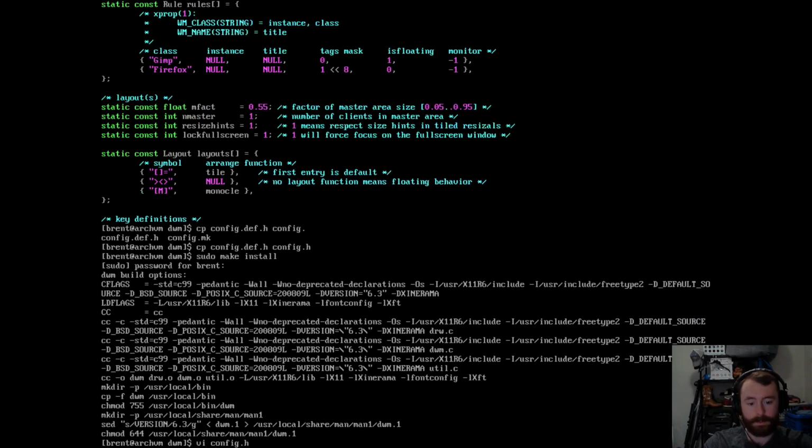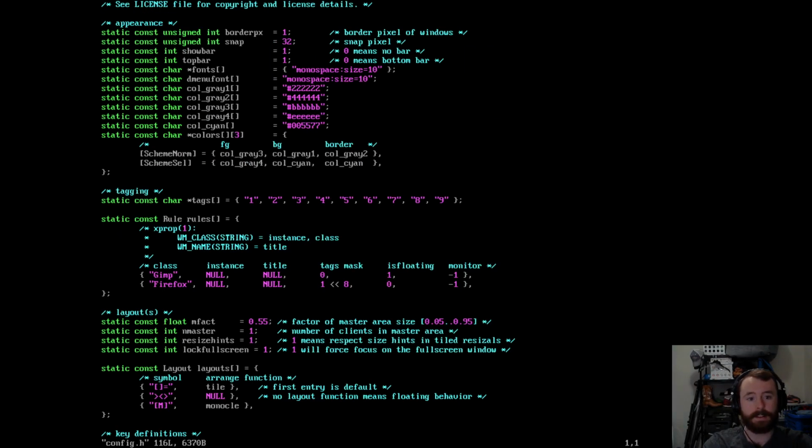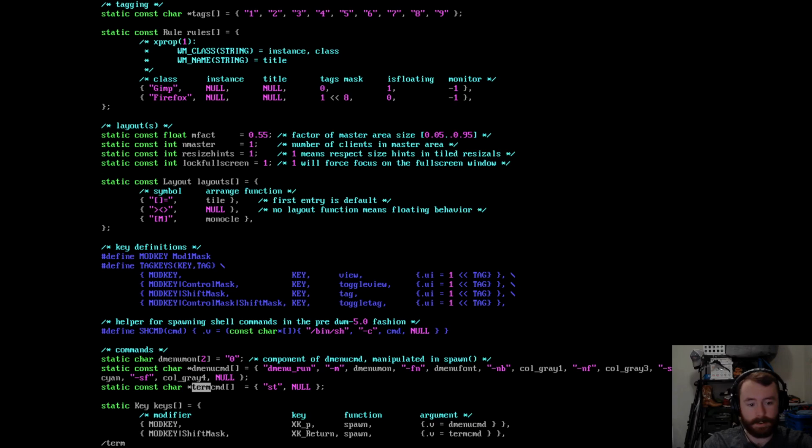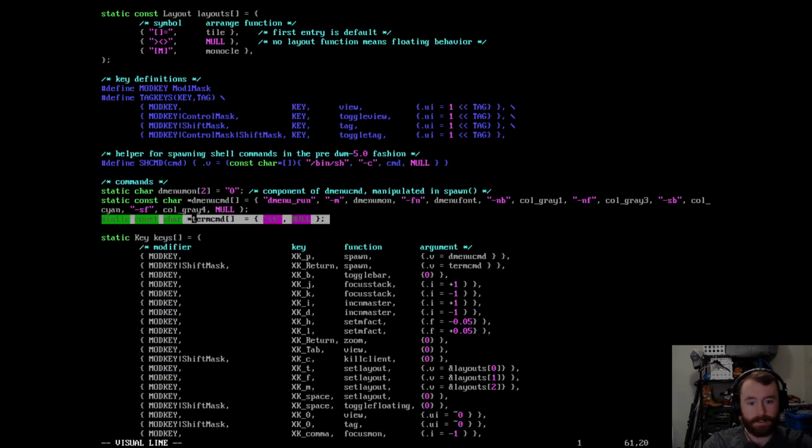Now one thing I do want to point out in config.h before we get too far along is our term command. So you'll see that hard-coded in this config file is st. So DWM is actually going to expect to use st as your terminal. So if you don't have st installed, you're not going to be able to open a terminal inside of DWM, unless you have some other terminal installed, and you also have dmenu installed.